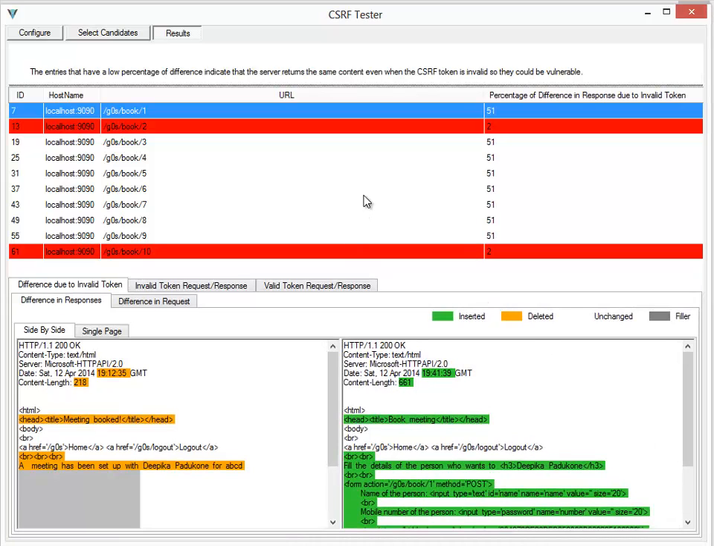So what it actually does is it sends the request again, but this time it replaces the value of the actual token with the dummy value that we selected. And once it sends the request, it gets a response, and it compares this response with the response of the original request, which had a valid token, and it tells us the percentage of difference between the response for a request with a valid token and the response for a request with an invalid token.